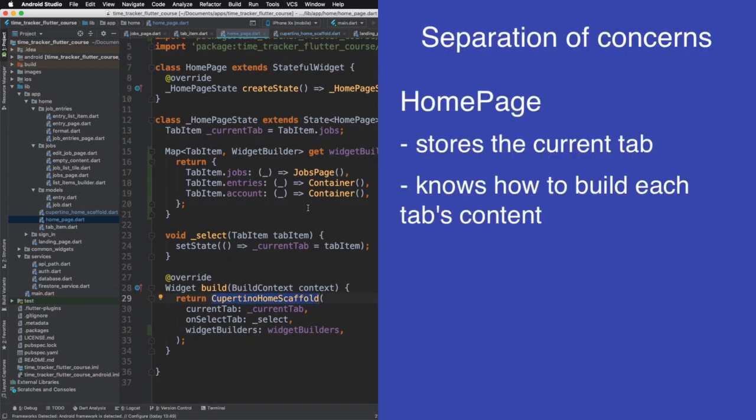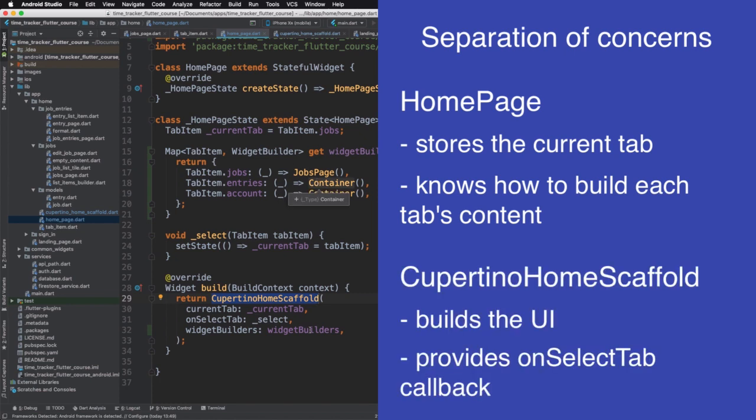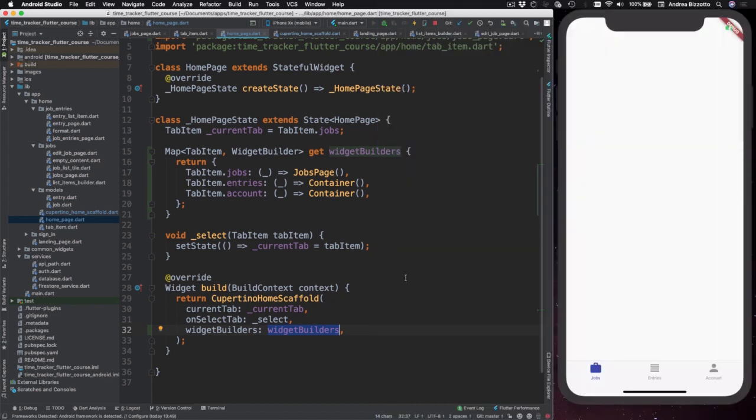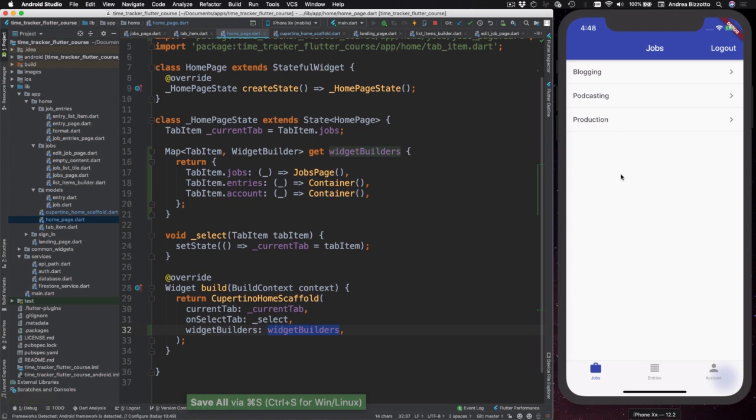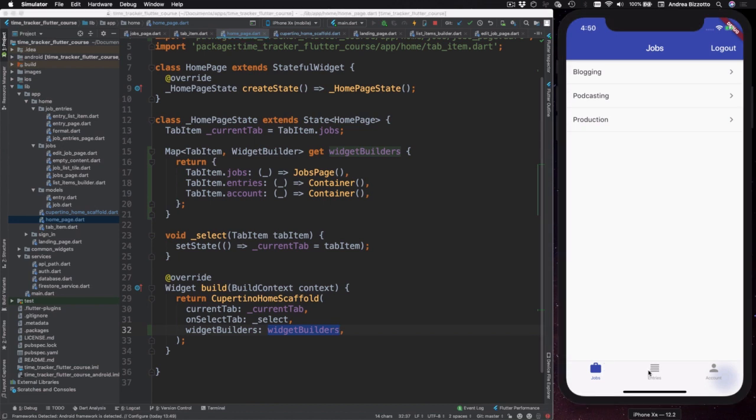And now the home page knows how to build the different pages, while the Cupertino Home scaffold just takes the builders as an argument. Okay, so let's test this, and if I hot reload, I can see that the jobs page now appears inside the jobs tab. However, I can see that there is a problem because we used to have a floating action button over here, and this has now been obscured by the bottom navigation. In any case, we will deal with this problem later, but for now we can see that we can switch between tabs, and our jobs page is now inside one of the tabs.